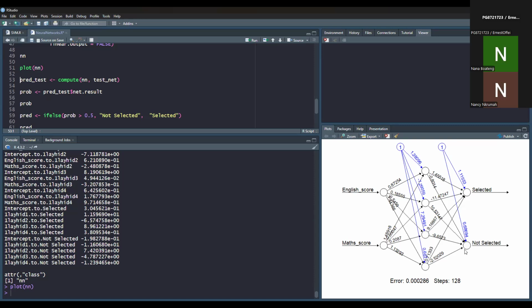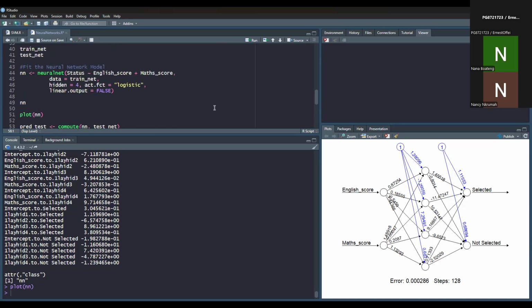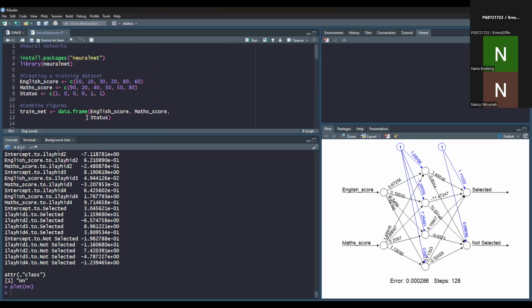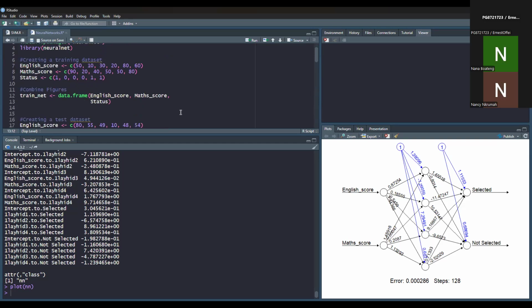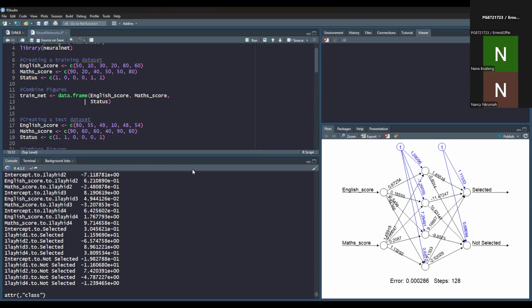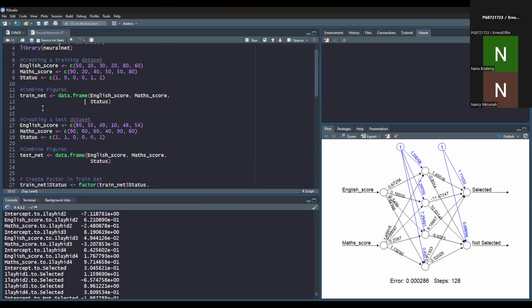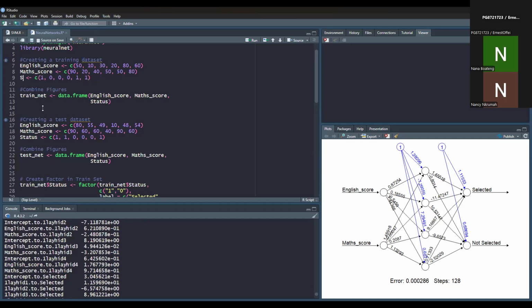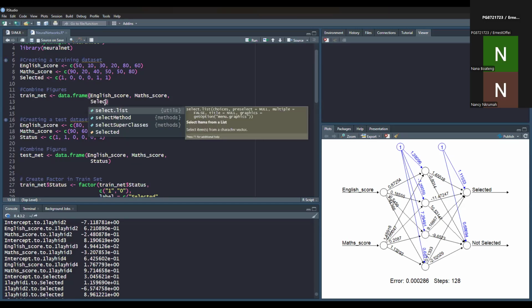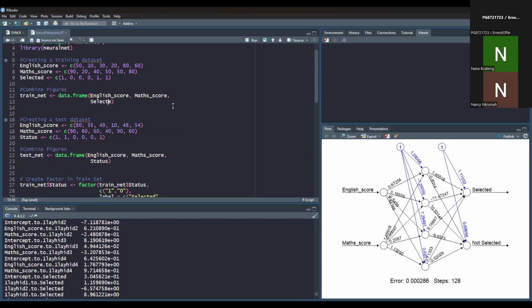The data frame, where we created the data frame. Just replace the status with selected. So make the status selected, and then change here to selected. You need to run it again, both for the train and the test. And then run it again.